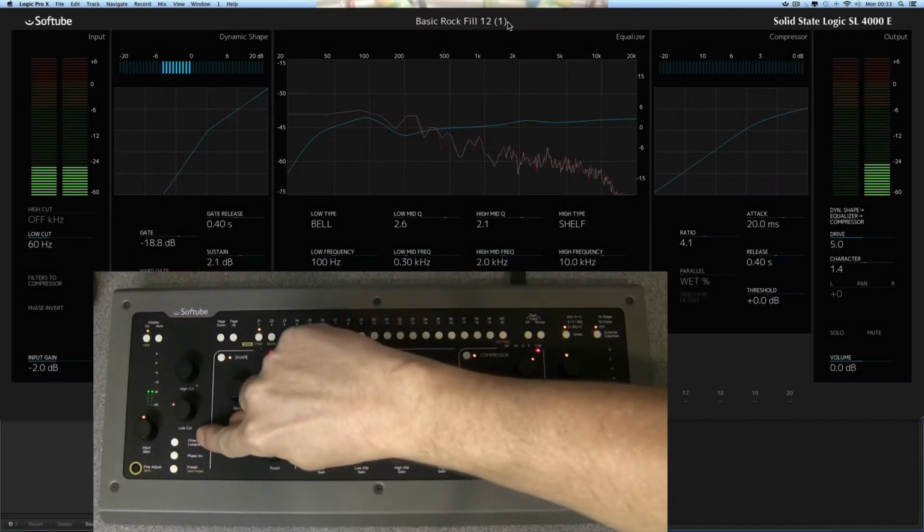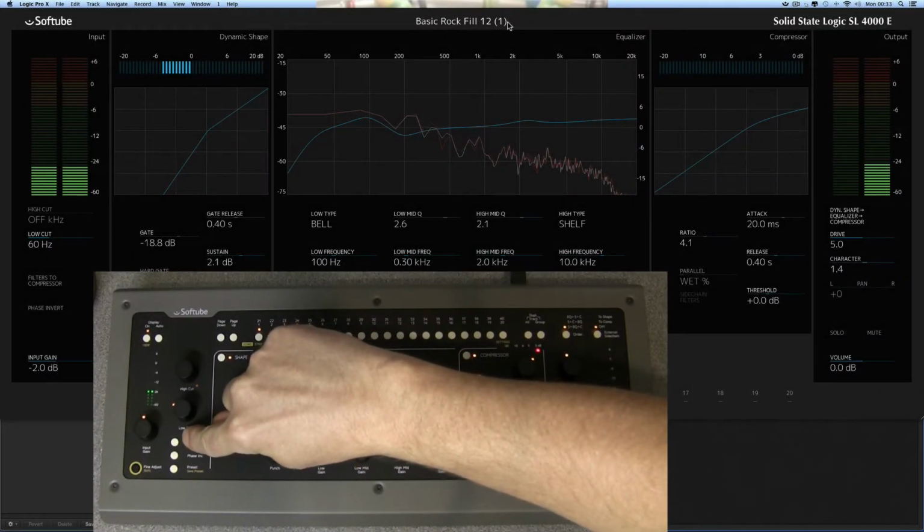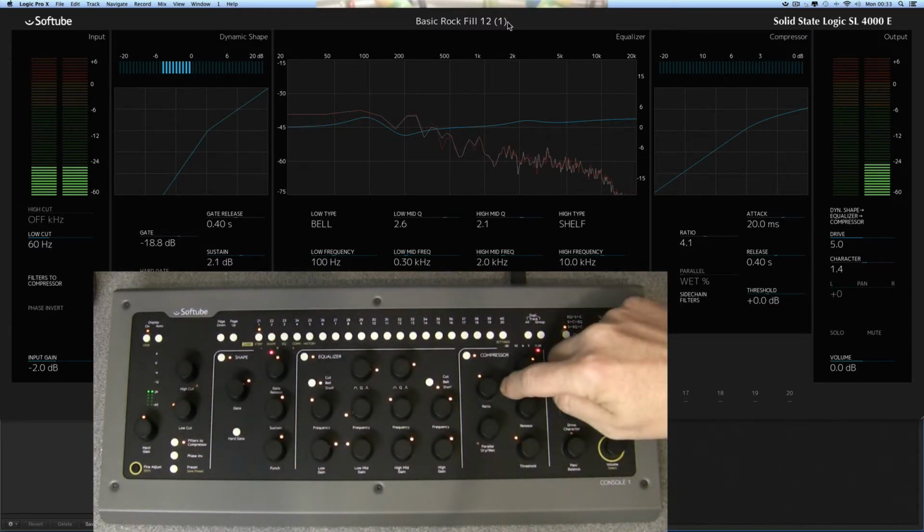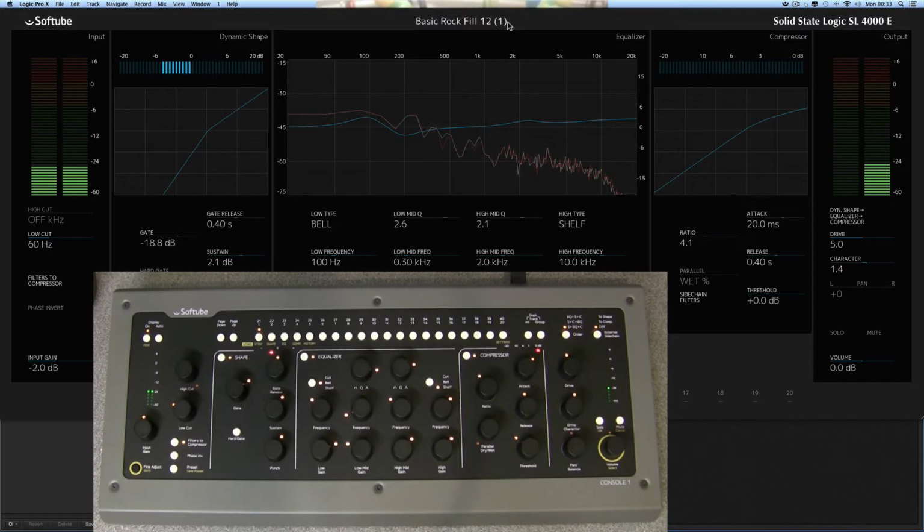Next, using the filters to compressor switch, you can switch the low and high cut filter into the sidechain circuit of the compressor. And when you do that, this sidechain filters lights up here on the on-screen display for the compressor section.